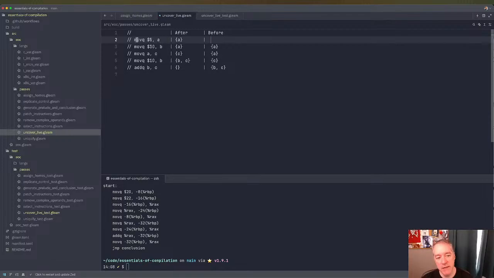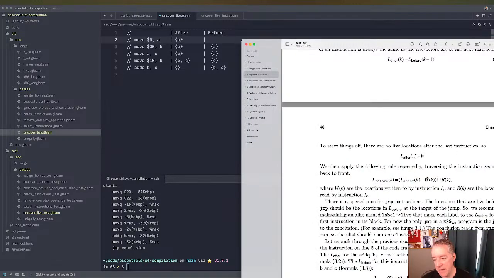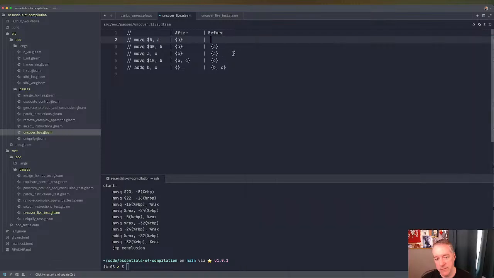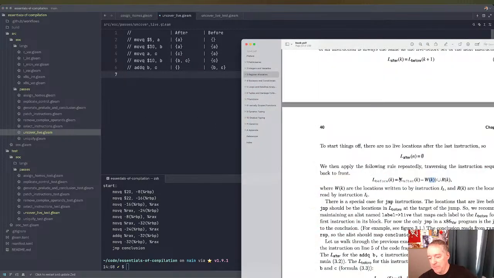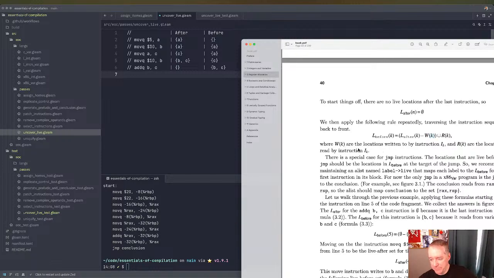And the before set is nothing existed, right? Because we're writing to A and nothing is read from. So this is the empty set. So we've done our analysis here of everything that's live before and after. Of course, we're doing it after and before. We're doing it backwards for every statement here.